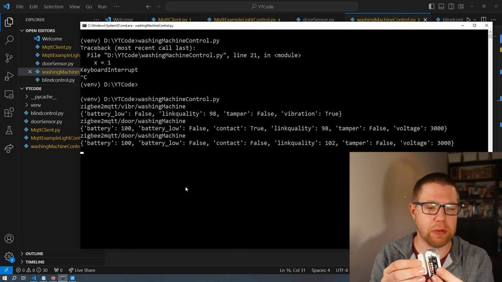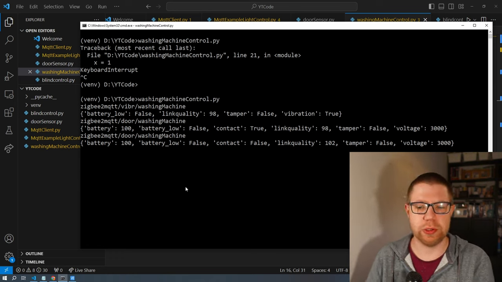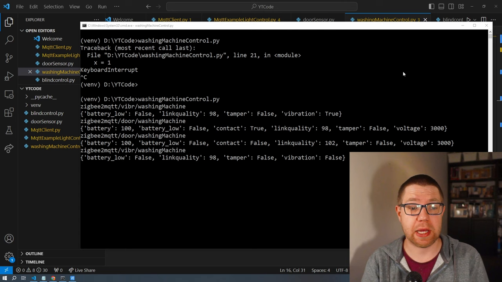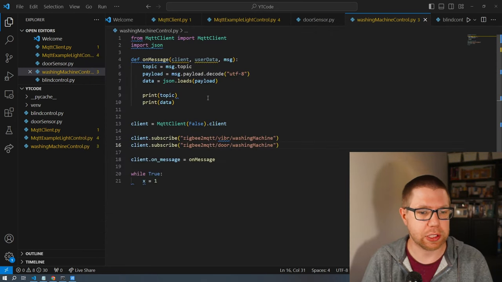And nothing's happening. Oh, there we go. Door contact true, contact false. Cool, so it's working. Okay, so now we have the data and the topic. So now we can start coding the logic.